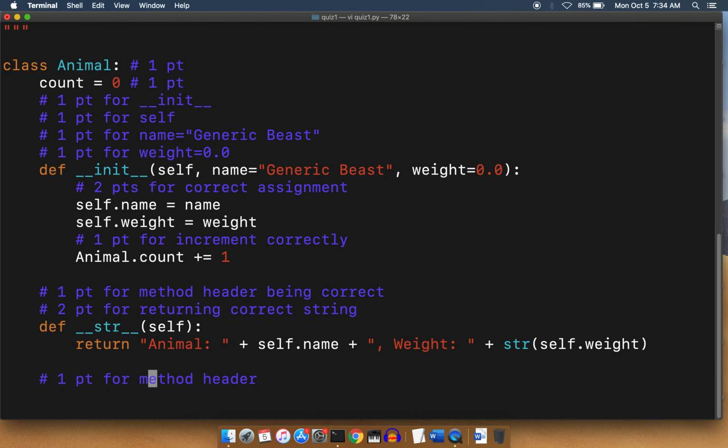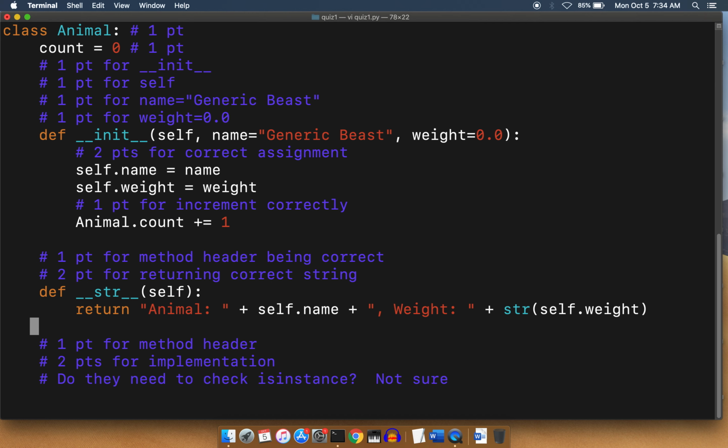Then the string method, it's underscore underscore str. It's not toString or print or anything like that. It's underscore underscore str, and then it should accept self. This should just return a string. There should be no print statements in here or anything like that. It shouldn't return true. This should just return a string, and how you construct the string is up to you.